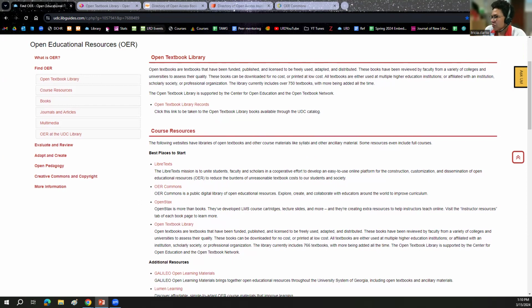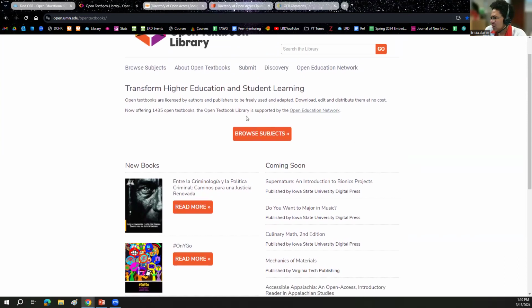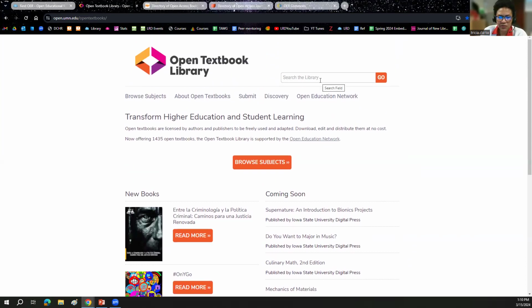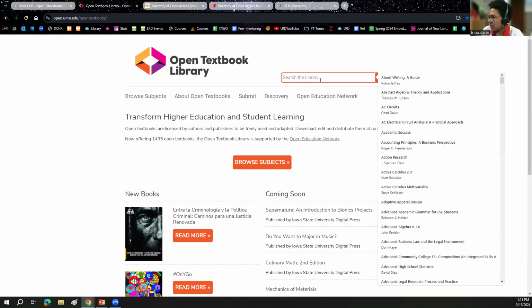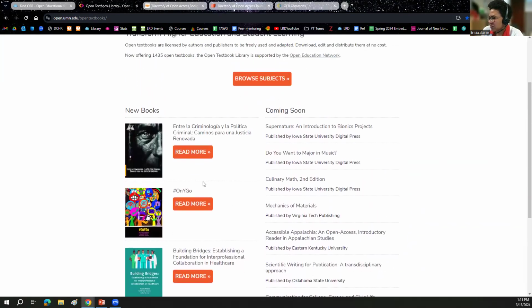So the first site I mentioned was the Open Textbook Library, which looks like this. You can browse subjects. You can also search if there's a specific text that you're looking for, or you're thinking about whether or not that text is OER or open access. You can take a look for that title using the search. But if you browse by subject, you can find a variety of materials. I'm just going to demonstrate using one of these books here.